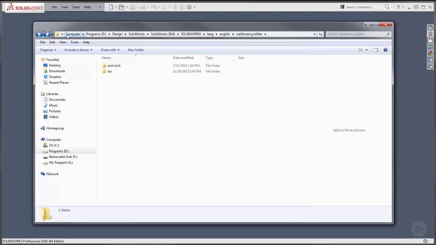What we have in here is my file structure of where we're going to find Weldment profiles. Mine's under a different partition drive. I have a D drive that I've reserved strictly for programs, and within that is a folder called Design. I have my folder called SOLIDWORKS, and this is where SOLIDWORKS is loaded. So wherever your folder might be, you're going to be looking for that SOLIDWORKS folder. And I have SOLIDWORKS 2016. You might have a different version.